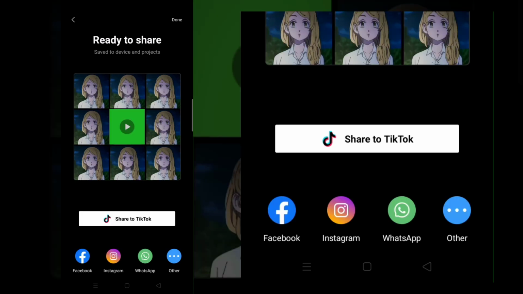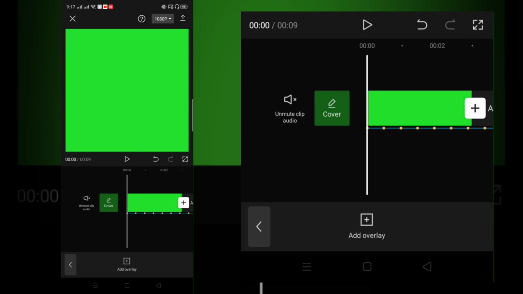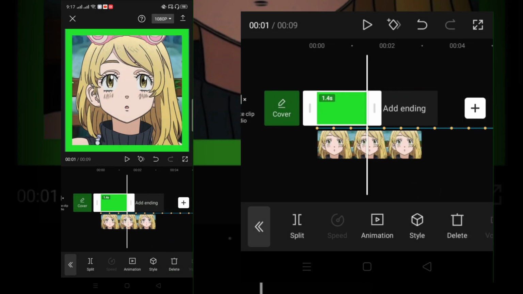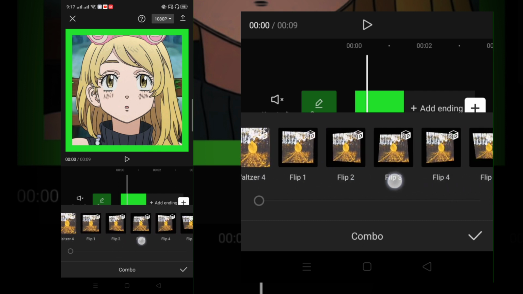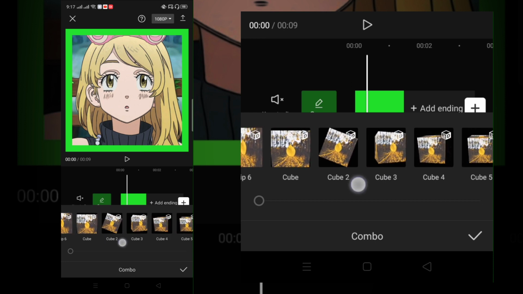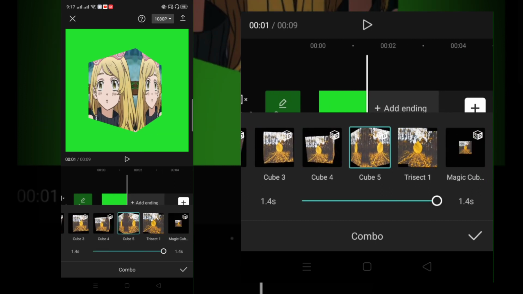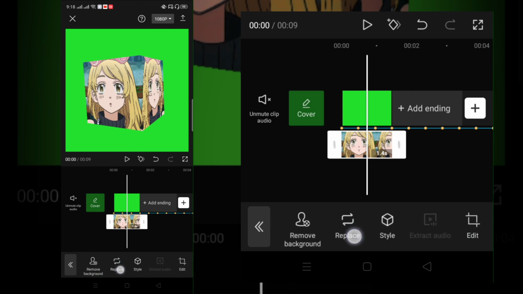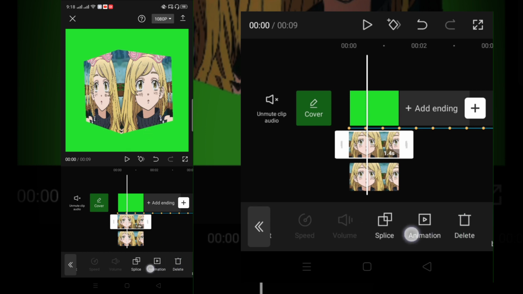Then export. Go back and delete the clips. Now add a new clip or picture. Add animation cube 4. You can do this or not, haha.